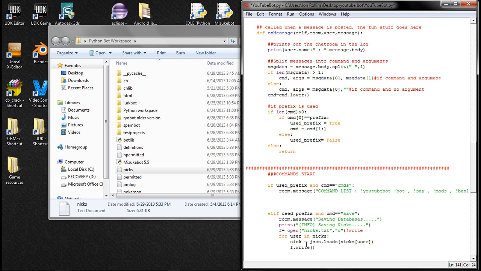we're going to write JSON.dumps. Basically we're going to dump the file here. And we're going to dump user, comma, Nick. And then we're going to put a plus and then a new line. That's what that is.